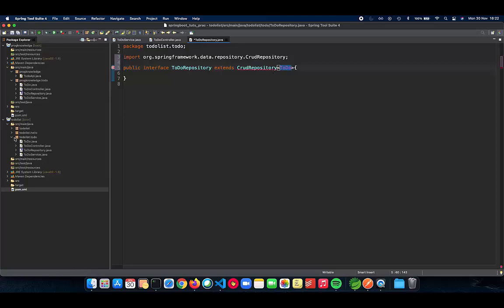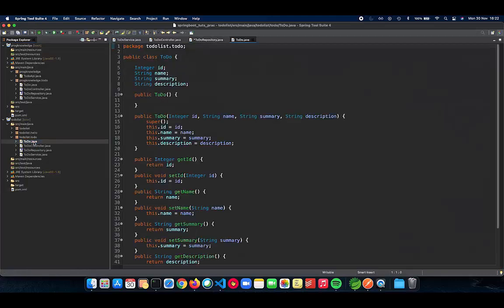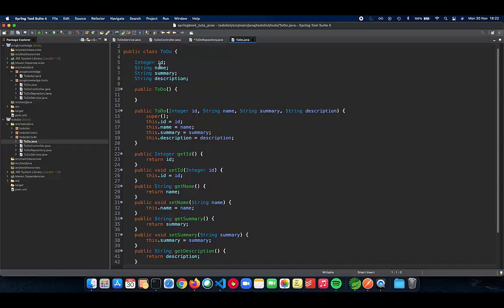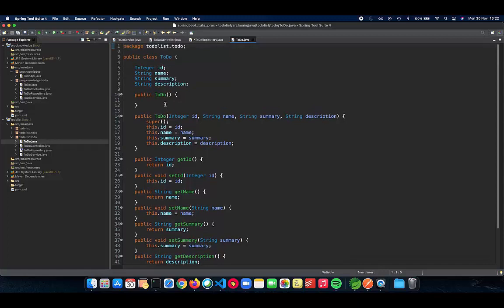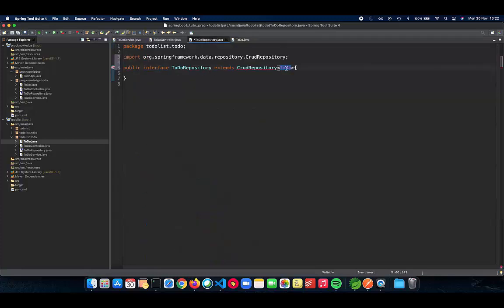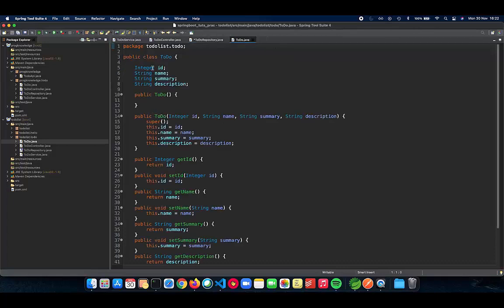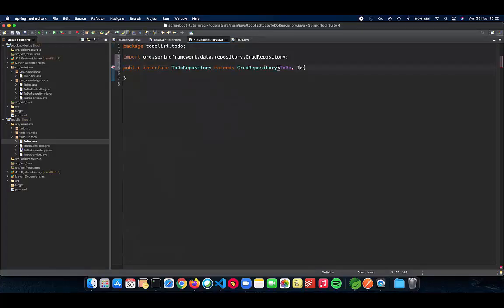the things in to-do. So let me just open to-do. So we need to map the ID, name, summary, description, all of this to our application, right? So for that we need to give it a parameter of to-do. And the next thing which we need is the data type of the unique ID which we have. So for here, the unique ID is integer ID, which is an integer. So we'll just put this as integer, and we're good to go.